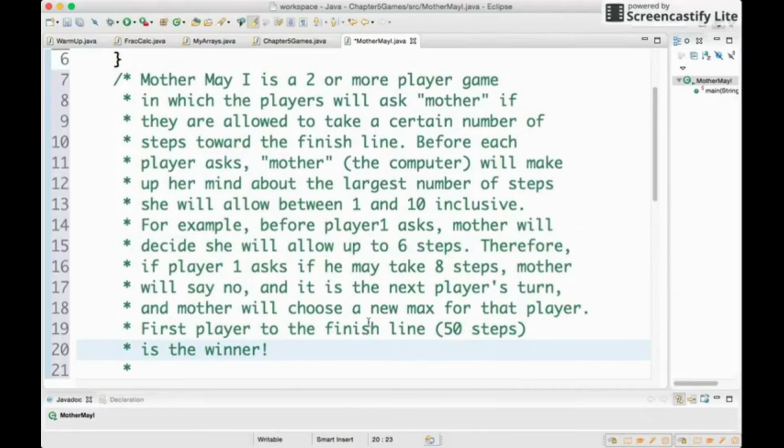So the way the turn will go is, let's say I am Mother, which is the computer, and I'm going to decide I'll allow anything up to 4 steps. And then player 1 asks me, Mother, may I take 3 steps?